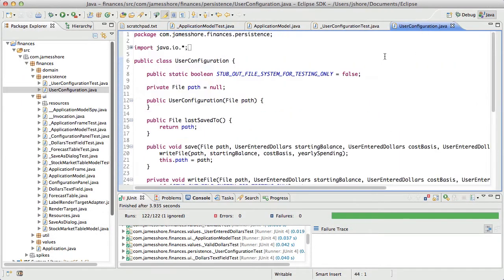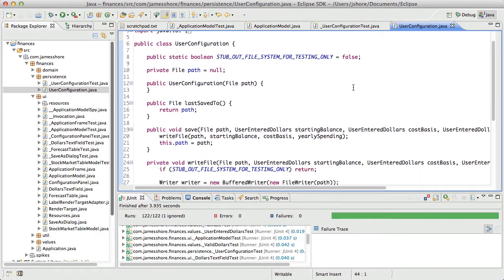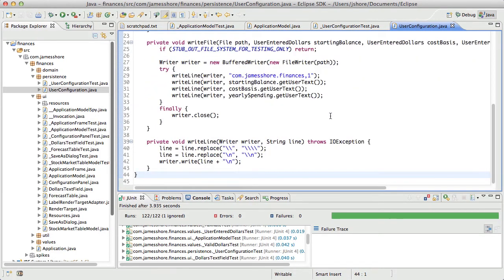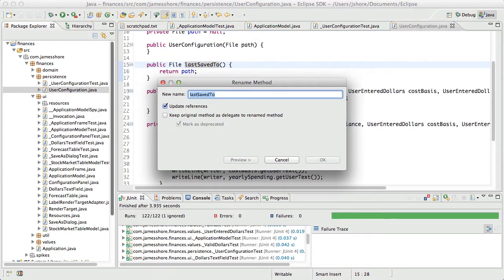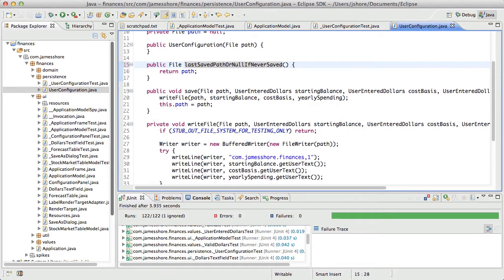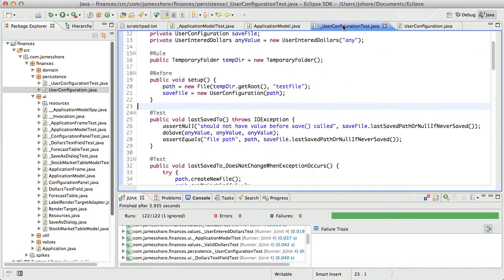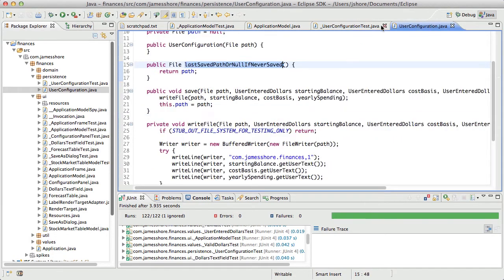Playing pretty fast and loose, but I'm only in the context of these two classes, and I'm very much working on these right now, so I feel like that's okay. So let's see. This is last saved to. Last save path, or null if never saved. You can see my dislike of comments coming through here. Needs to be documented. This makes it really obvious, so that way nobody has to go look at the comment to understand what the code does.